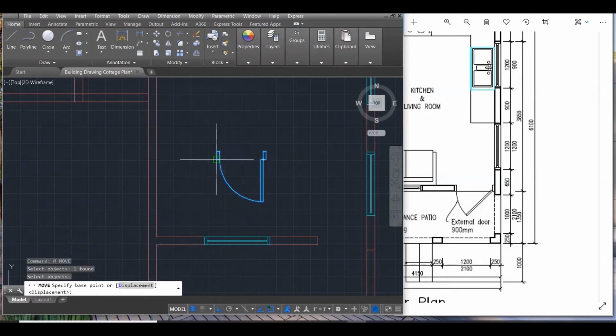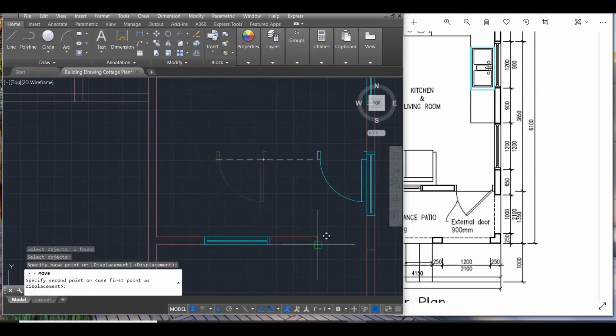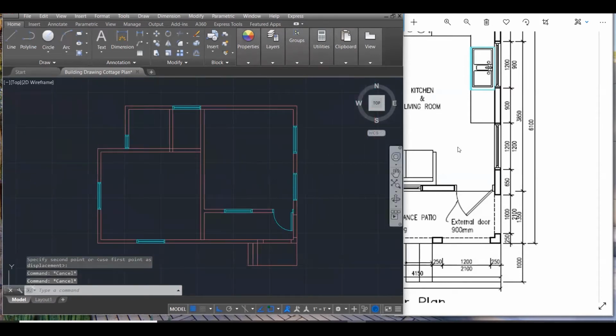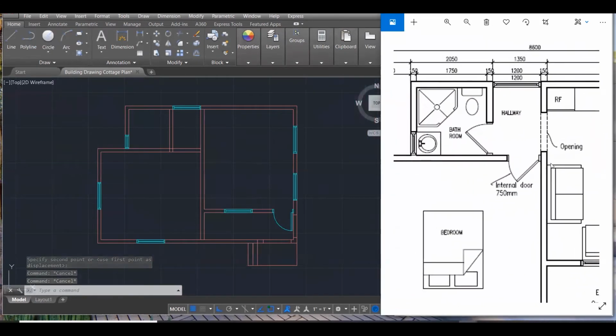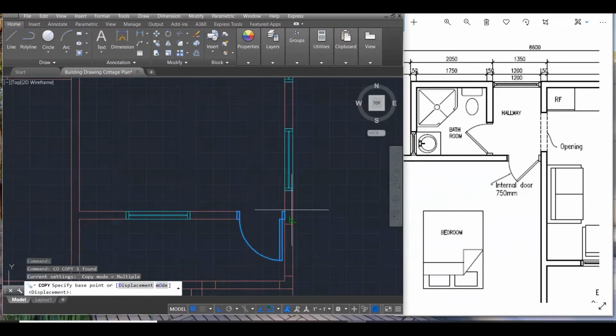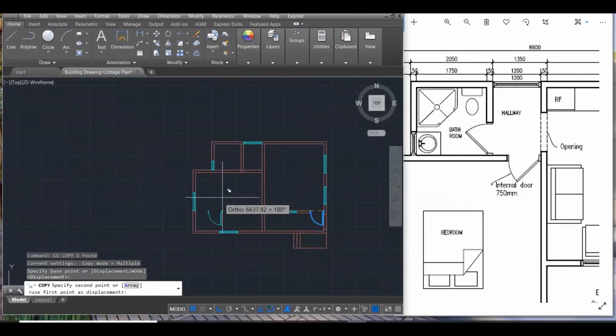I'm going to grab it at this point here, endpoint, and put it right in there. So that's my 900 door in. And now I move over to my 750 door. Now what I can do is I can take this door, explode it, and alter it till I get 750, or I can create a new door. So seeing I've just created a new door, I'm going to take this door that is 900, copy it, and then reduce this to 750.